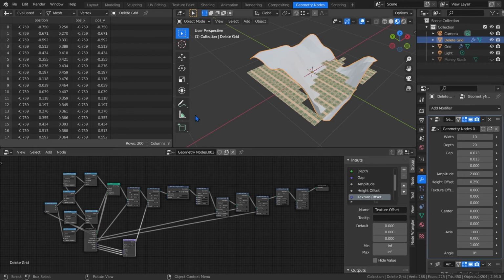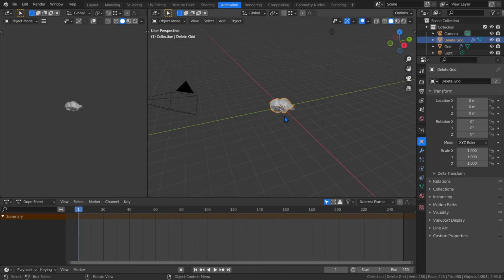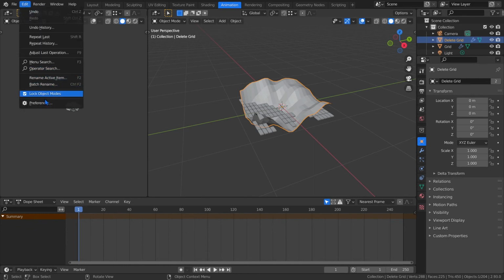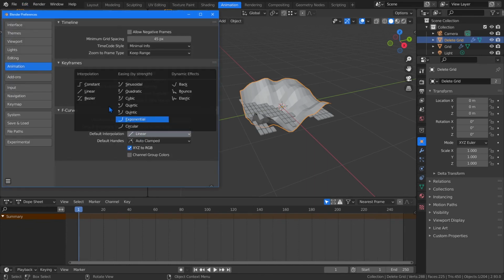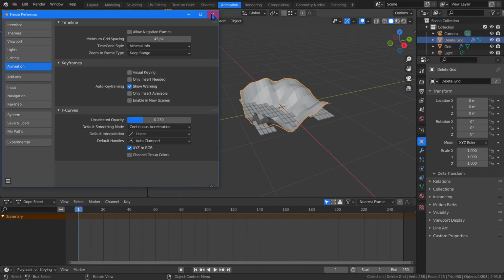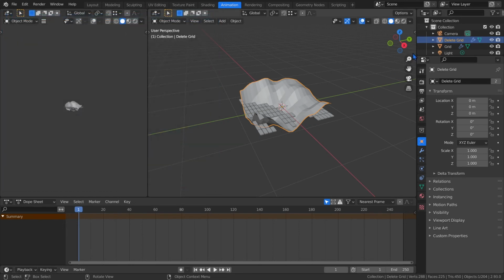To do a quick animation, let's go to the Animation tab. Then in Preferences, click on Animation. Then under F-Curves, set the default interpolation to linear. Now play around with the grid and the grid delete until you have something that looks nice.